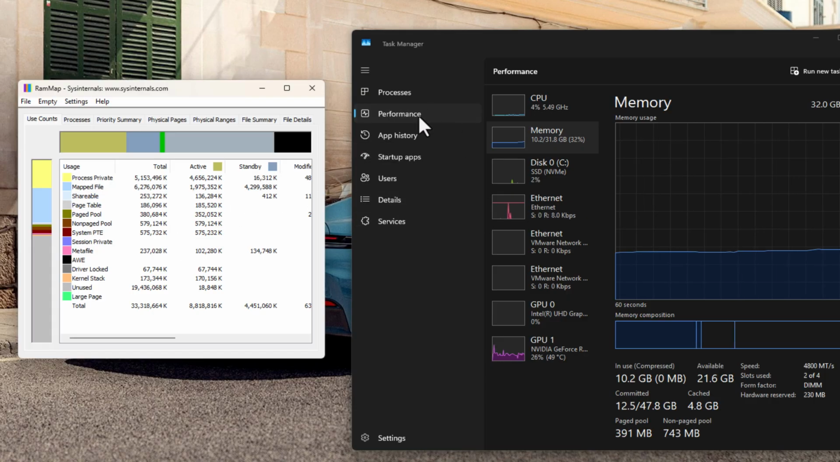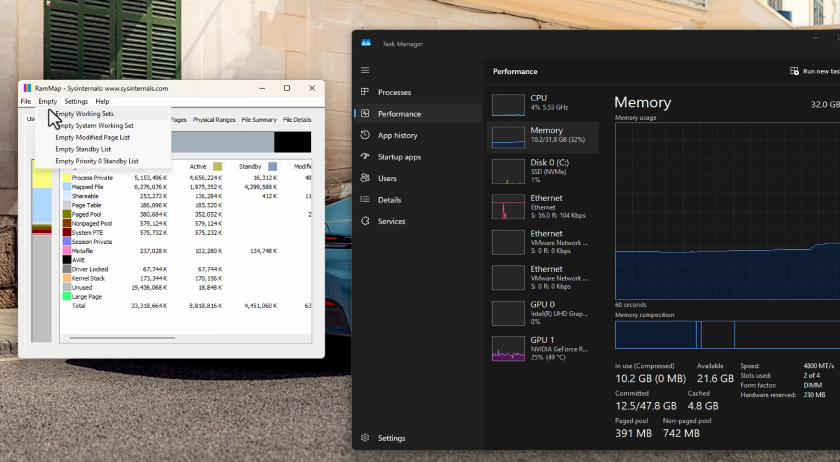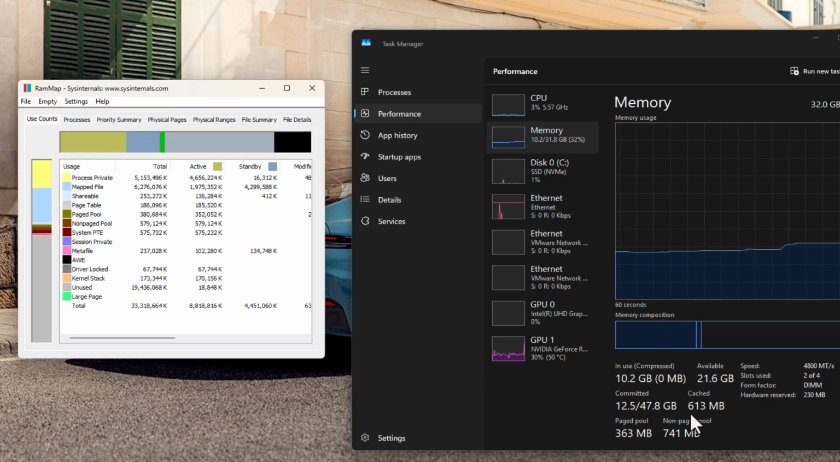Once this loads, right now I have 4.8 GB cached. Select empty and select the empty standby list. And we have successfully cleared the RAM cache.